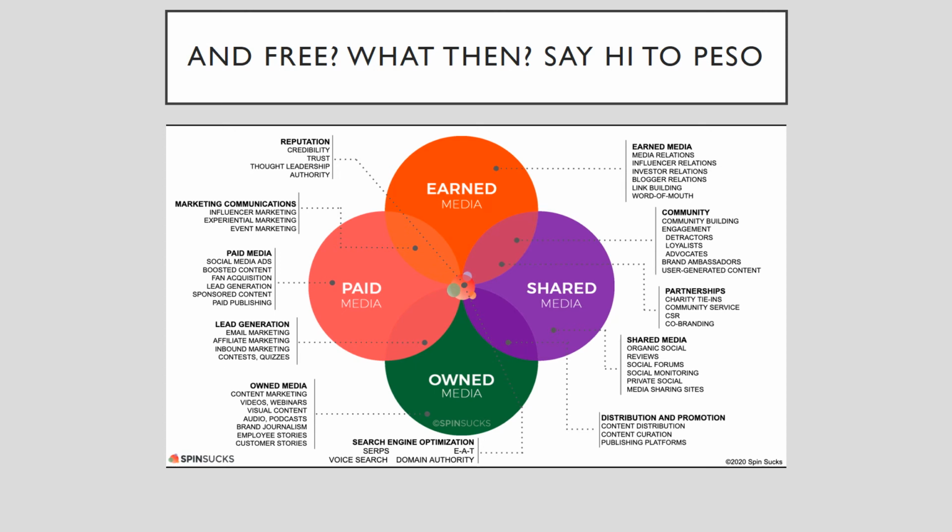And free, you say, what then? Well, say hello to PESO. PESO means paid, earned, shared, and owned media types. And you can see how it's broken into each category there. This is very popular in the digital age because it focuses a lot on how you might earn media or share it, or you might own your own. So in other words, trying to keep costs well down and only using paid as a last resort or when you need to achieve quick and long-lasting impact.